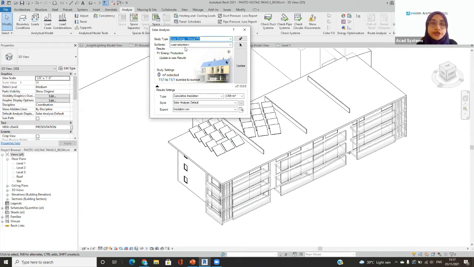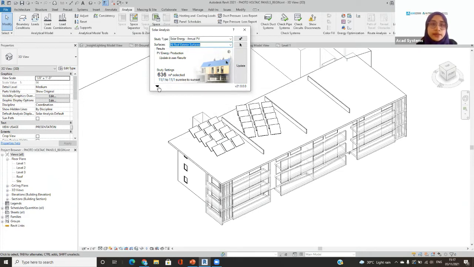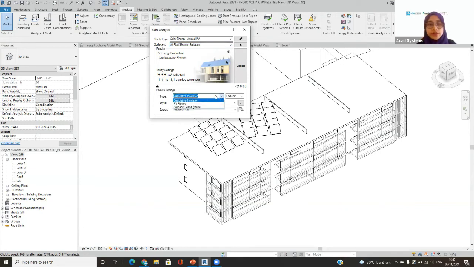So I'm going to select solar energy, annual PV. And then for the surfaces also, you can either use your own user selection, or I can also select all the roof and surface on the top here. All right, so you can see how many areas have been selected for this study. And then if you expand this result setting, you can also specify what kind of type you want to get from this result, and also their units accordingly from here. After that, if you haven't done this yet, you can click on here, it will show run. Now I'm just going to update the one that I have created.